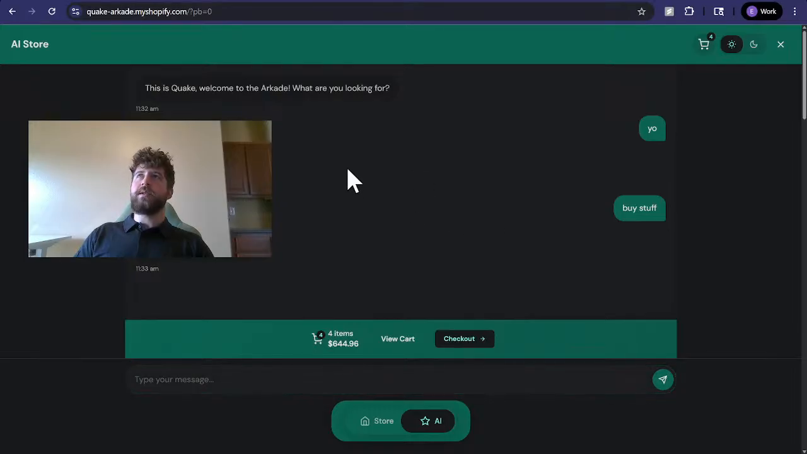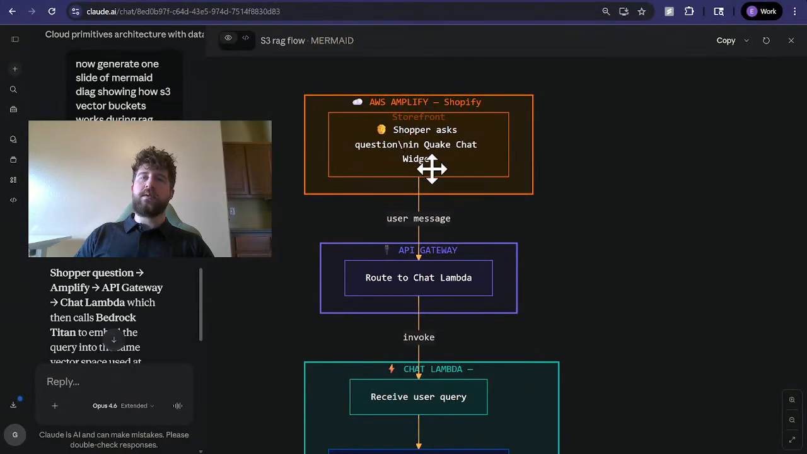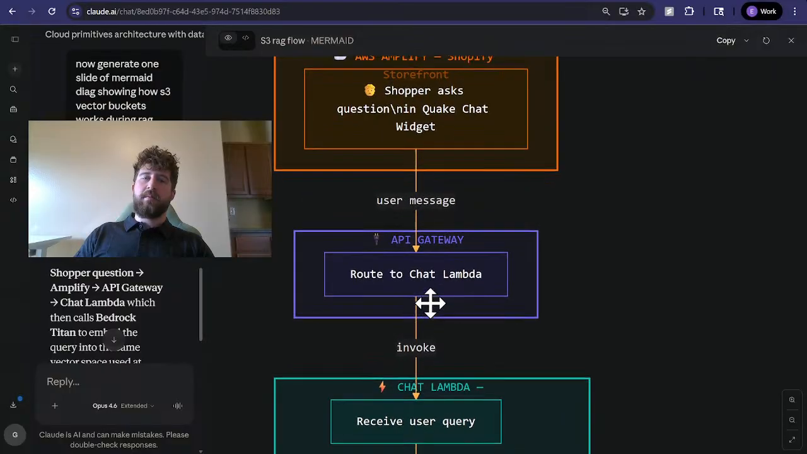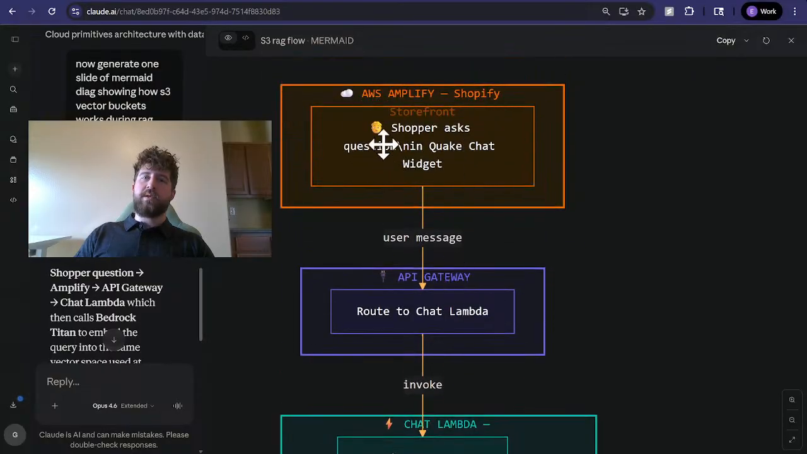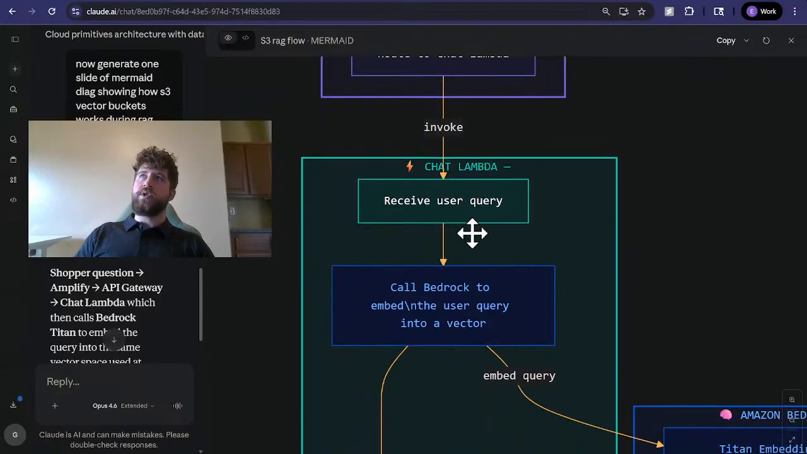All right, well, let's say I say something to it, and then it recommends a product. So what's going on is the shopper talks to it. The shopper sends the message to the chatbot, hits enter. It goes to the back end, to the chat lambda. So now the chat lambda is running.